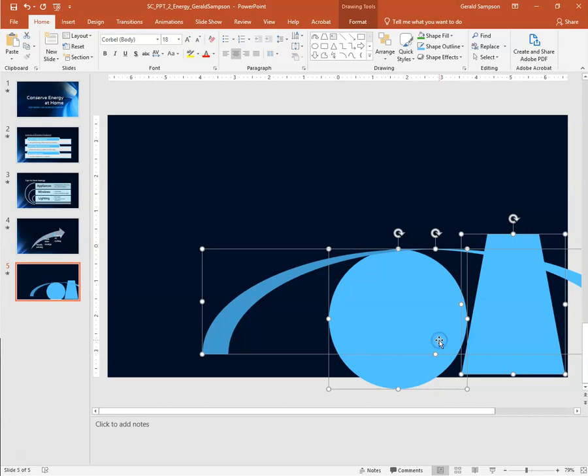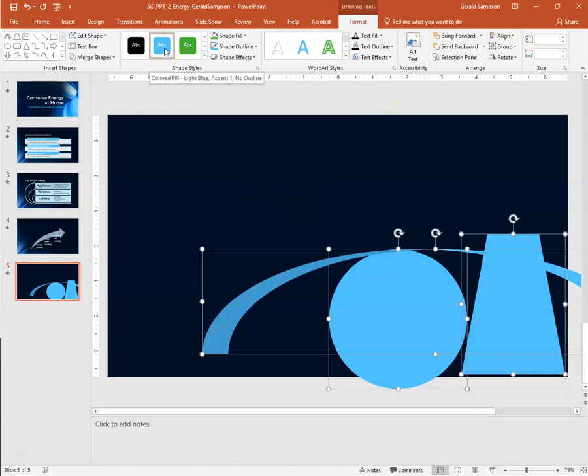So click that. That doesn't look right. Colored Fill, Light Blue, Accent 1, No Outline. That's what I want. So we can put different ones. So click the gradient fill, light blue accent, no outline. I'm going to click the blank area of the slide to deselect all three objects.